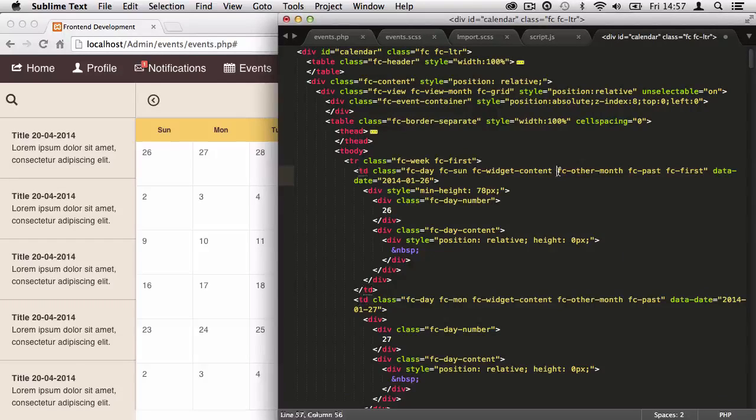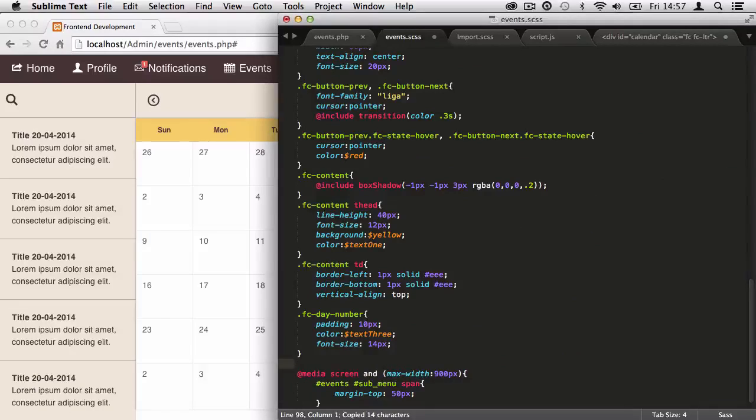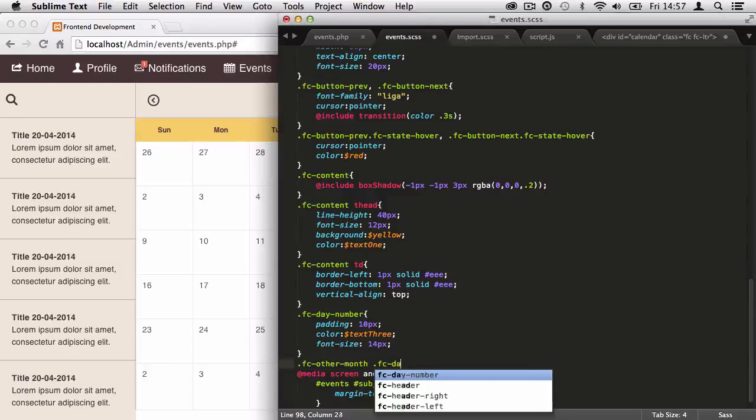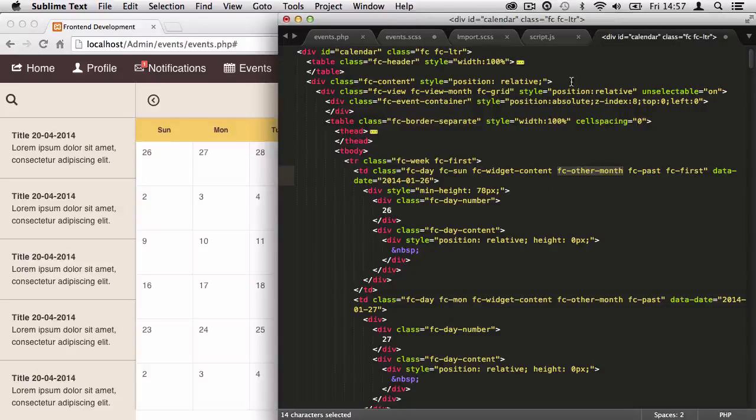Well, you can see here we have FC-other-month, because this is the first TD and it says 26 right here. So we know that this belongs to another month. Therefore, we're going to copy this out and paste that in just like so. And then what we're going to do is target the element that's nested inside of there, which is FC-day-number, because don't forget that is the main TD element right there, and then inside of there you've got FC-day-number.